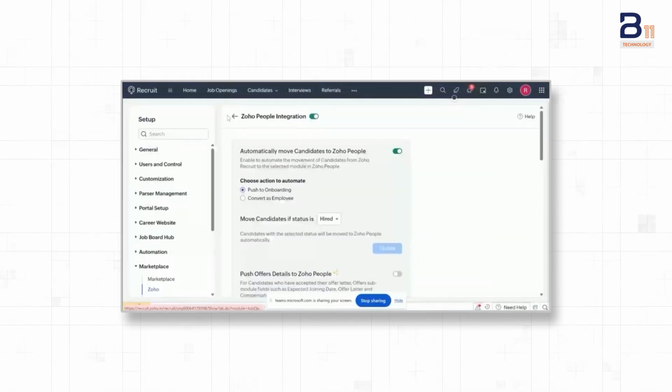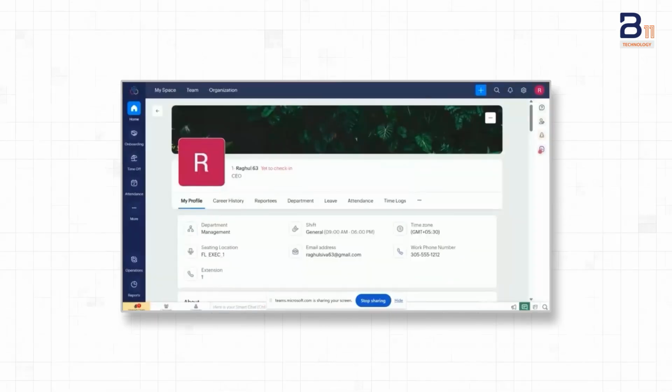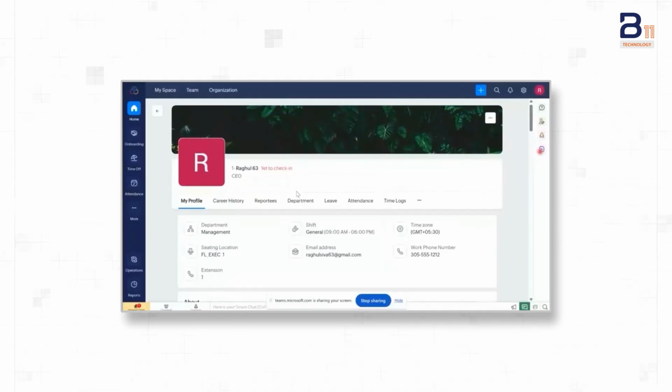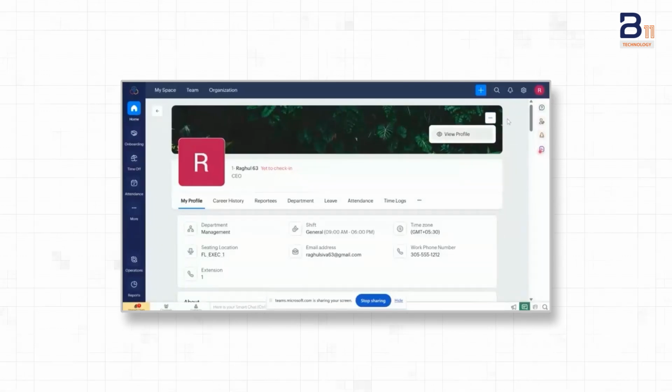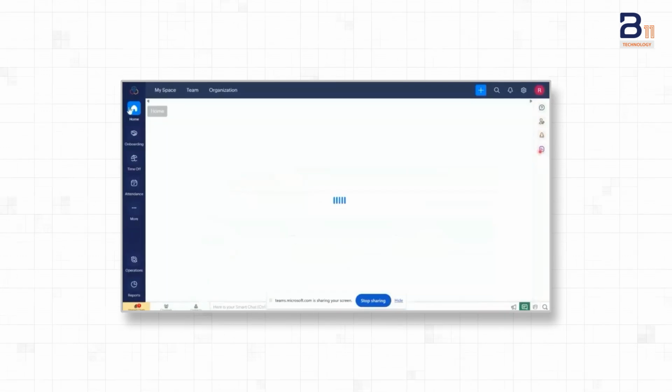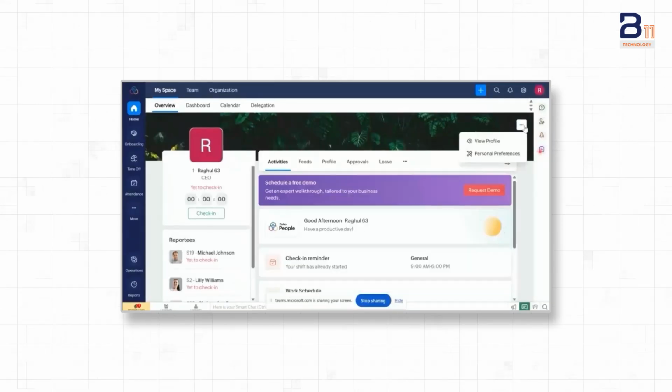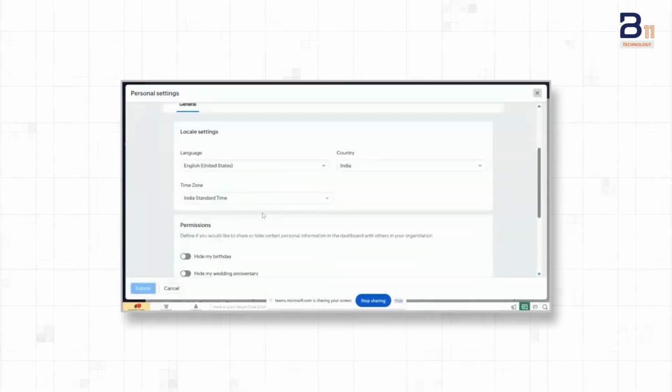Okay. Alright. Now coming to Zoho People, here there are 2 things I will showcase. Number one is the languages. So in the home page you can see that. So in the home page, I do have an option to prefer the language.